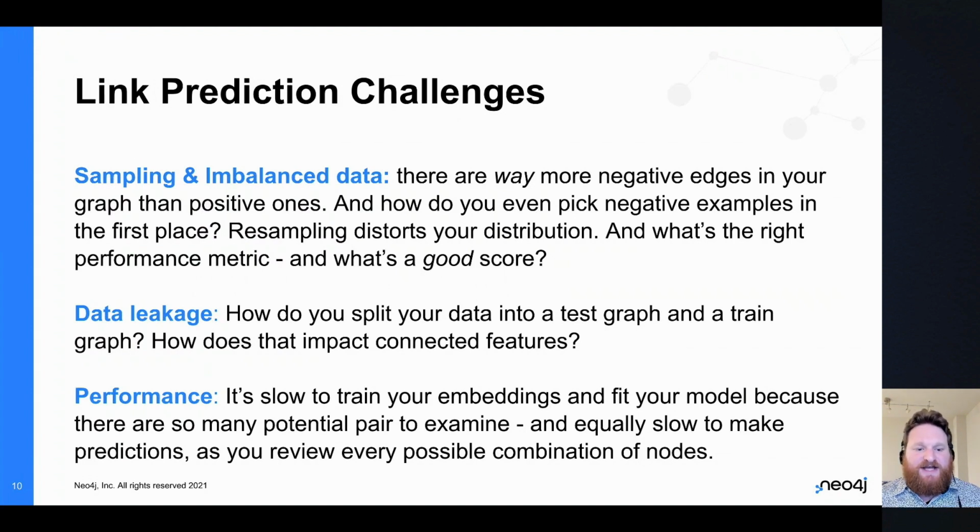Starting out at number 1, sampling and imbalanced data. If you think about a very simple graph, say you have 100 users. The maximum number of connections, entity linkages, that you can have between 100 users is 100 times 99 divided by 2. So it's like 100 squared divided by 2, which is a gigantic number. And it's far, far larger than the number of entity linkages that would normally exist inside of that graph for most types of entity resolution problems.